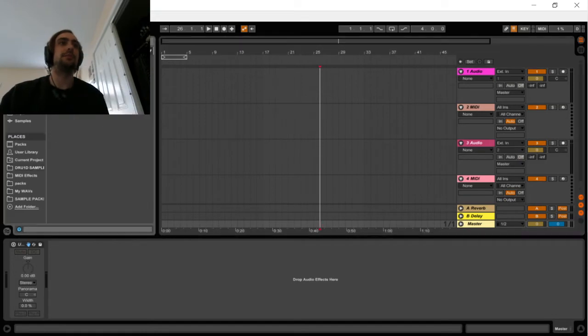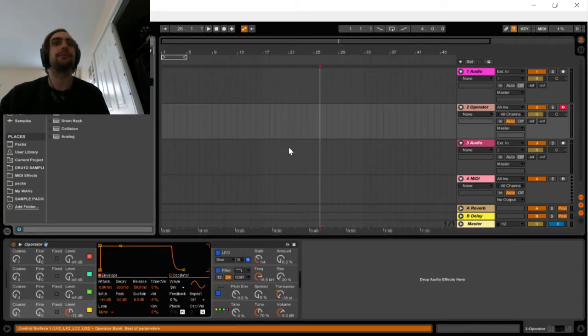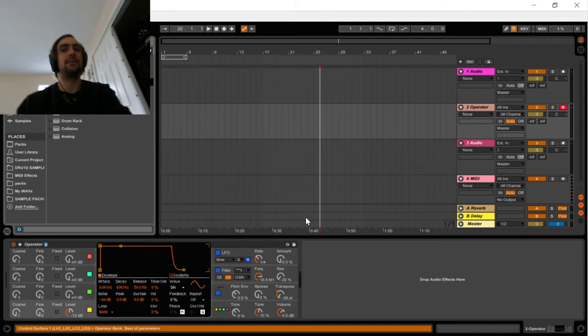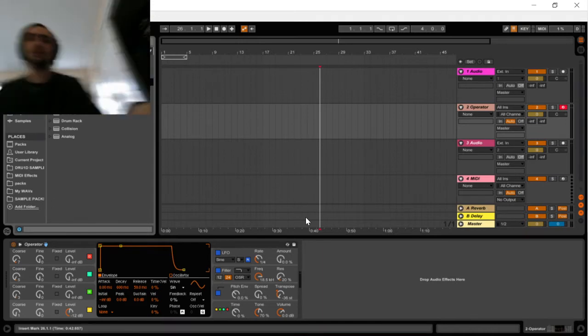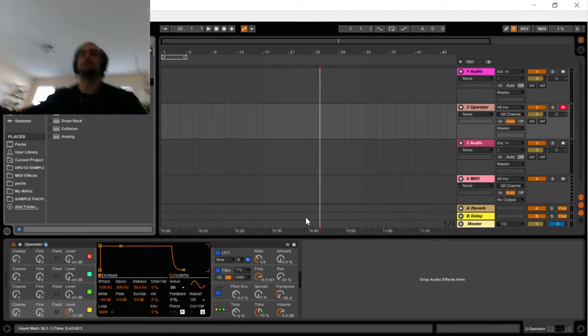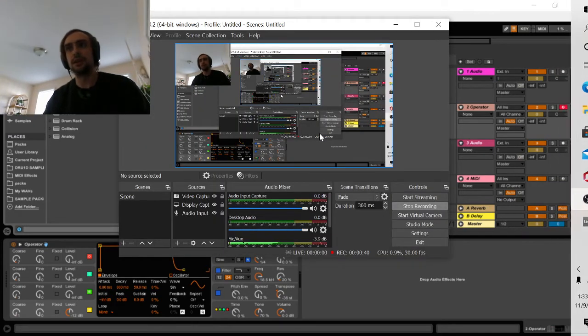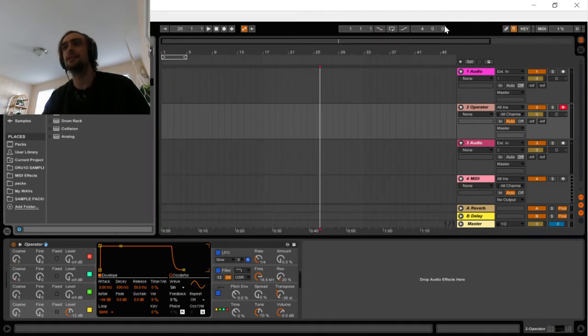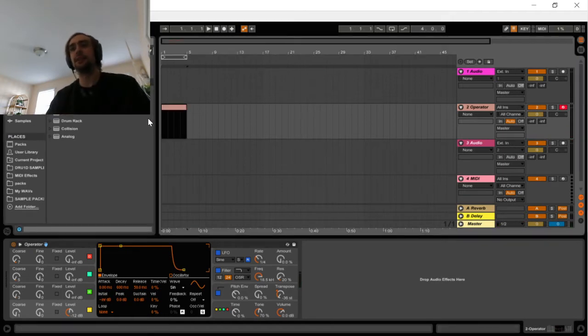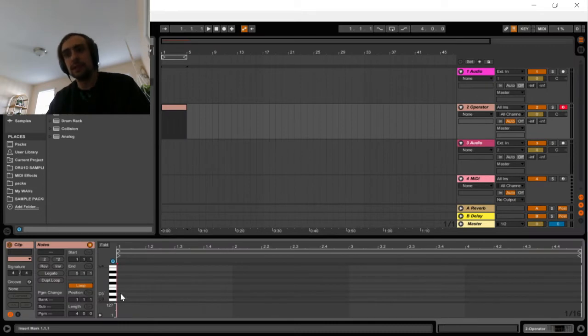So we're just going to hop right into Ableton and open up an operator. I have my camera set up really weird. Let me try to fix this real quick. Is that better? Let's see. Yeah, that's fine. So, I've got a sine wave playing out, and I'm going to go ahead and create a MIDI clip, and I'm going to set my fundamental to be around F.